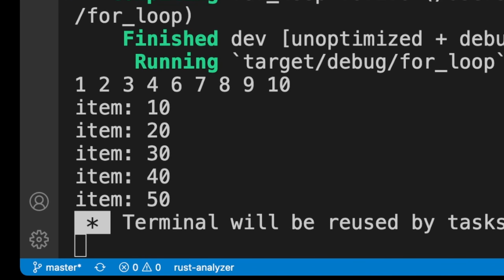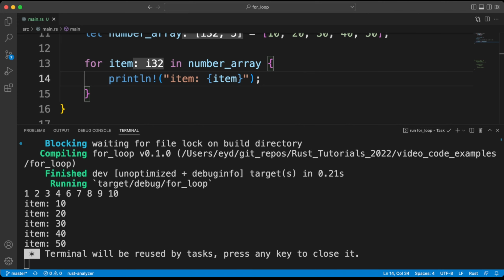Since I haven't shown vectors yet, I won't touch on iterators. I will discuss the iterator issue with the for loop after the vectors issue.